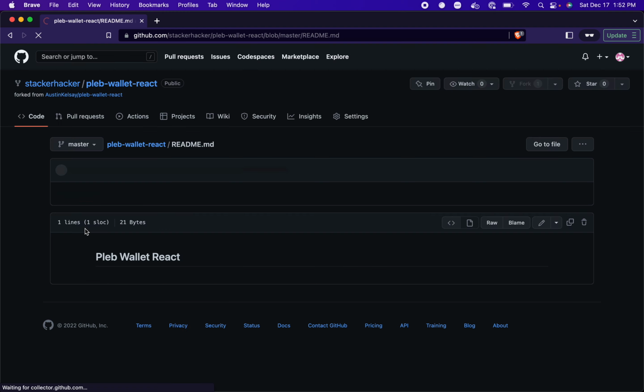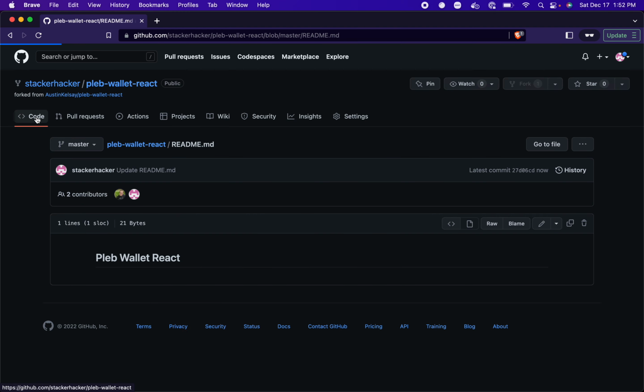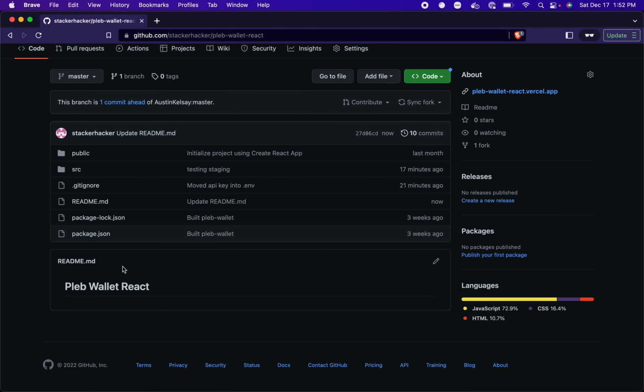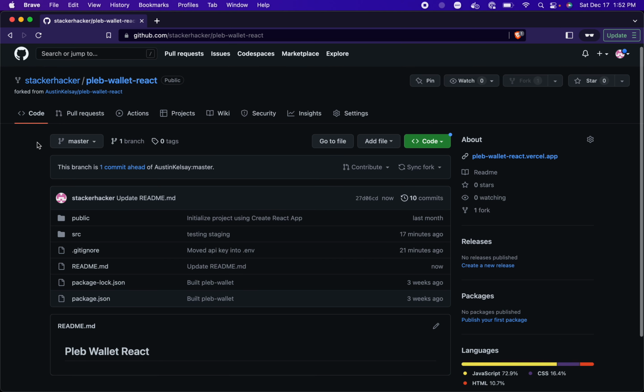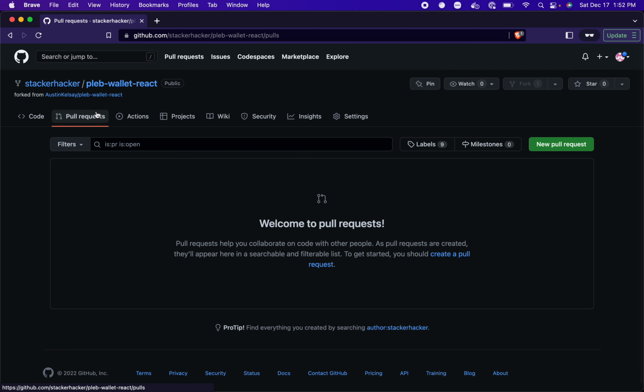I can just commit my changes directly to master because this is my repo. I fully control it. And there we go. I changed the README. And now the UI is telling me I'm one commit ahead of Austin Kelsey master. See, I'm on Stacker Hacker master, but now I have a difference from Austin Kelsey master. So I want to get this change over. So I'm going to open a pull request to Austin. So we're going to do new pull request.